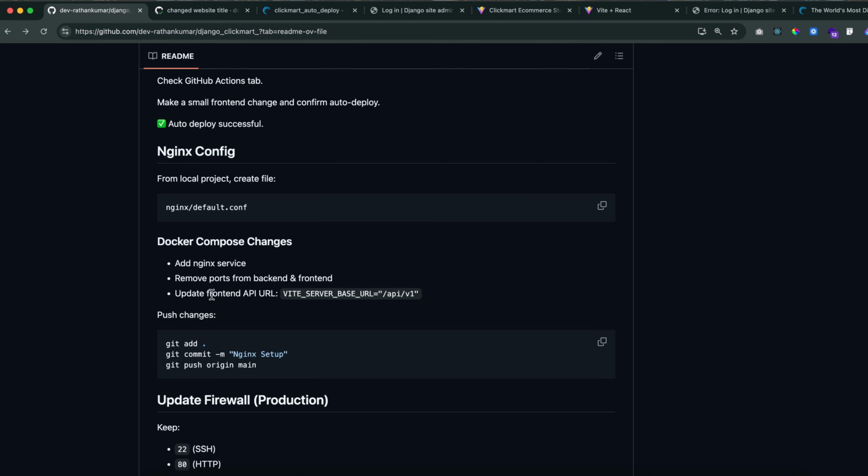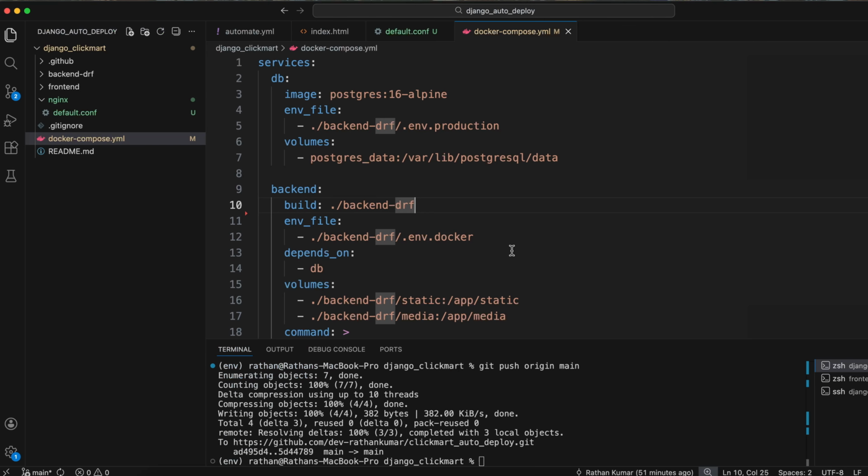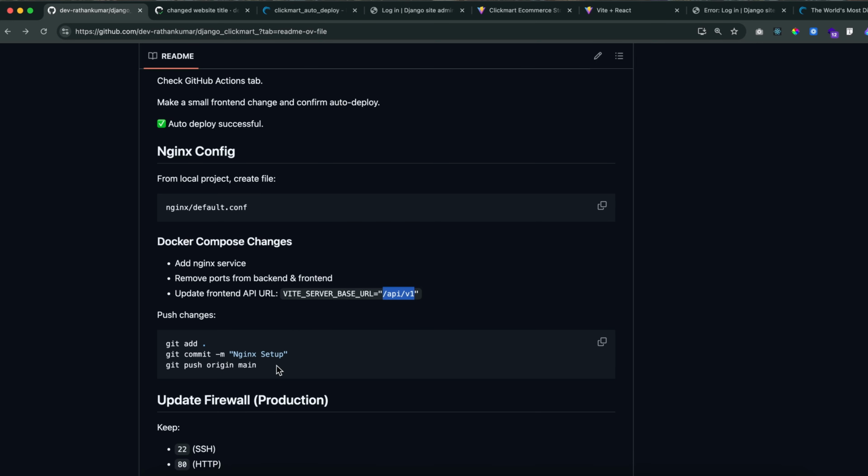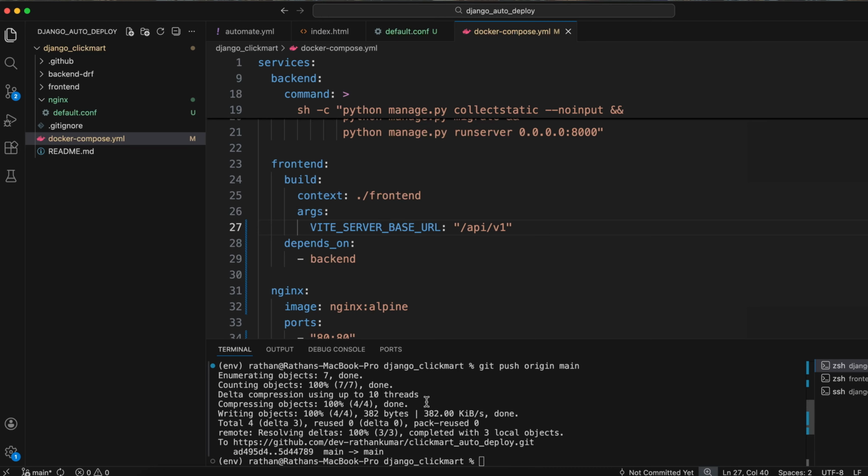Then update the front end API URL. This one should be like this now. It should not be in here with the server base URL. It will be just /api/v1, because we are essentially going to connect the domain. We do not need any port number or IP address, so it will work like that. And then let's push it.